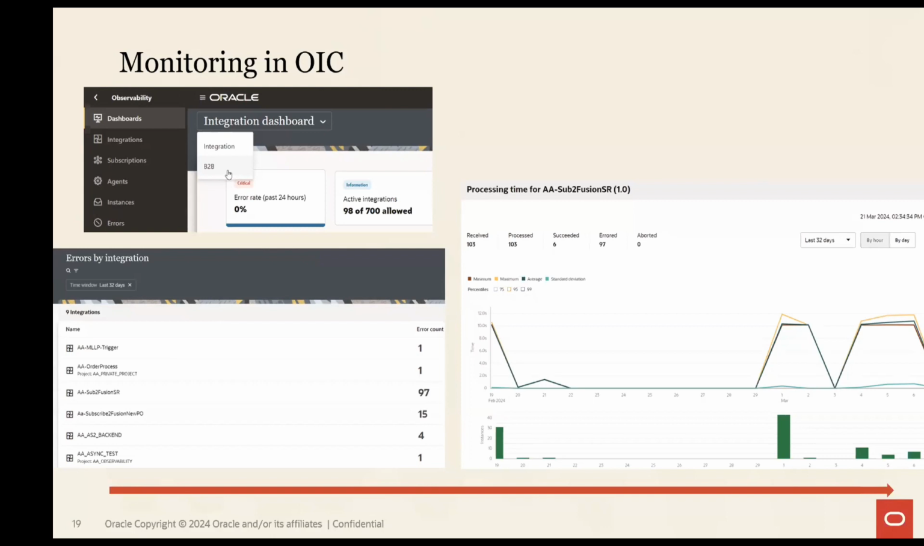Another interesting feature we see in observability under the integrations tab is the processing time analysis here. We're seeing min, max, average, standard deviations, and all of this. All of this information is available to you today within OIC itself, so I just wanted to highlight that again.